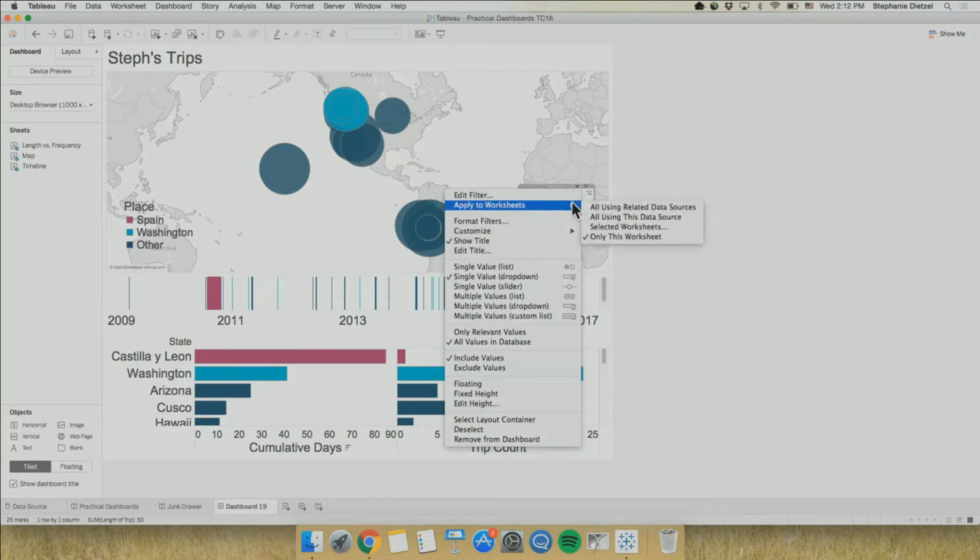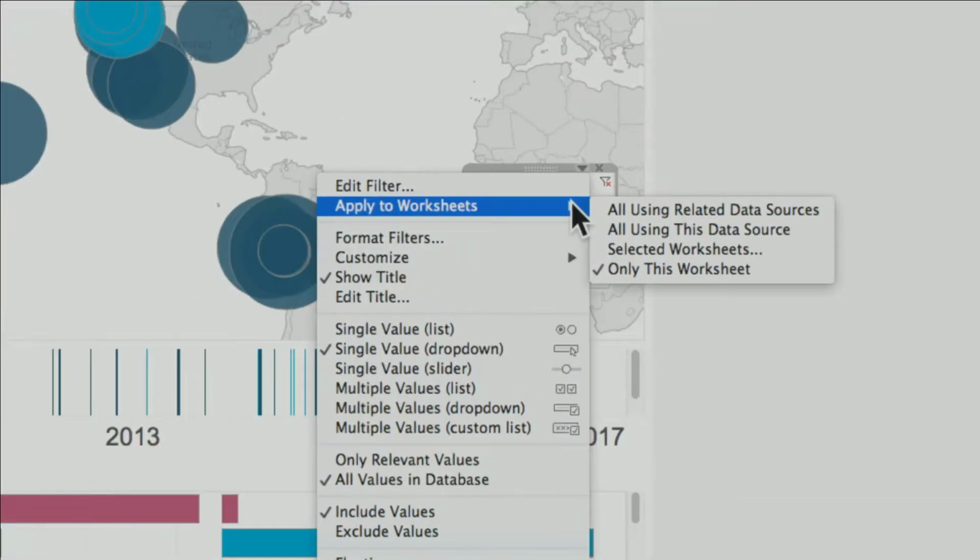I'll open the context menu, and we're going to look at this item called Apply to Worksheets. We've got a lot of options here, so let's talk through them. All using this data source will make this filter apply to every worksheet that is connected to the same data source. For a simple case like mine, where I've got one data source, one dashboard, this is what I want. This is simple enough. This is great.